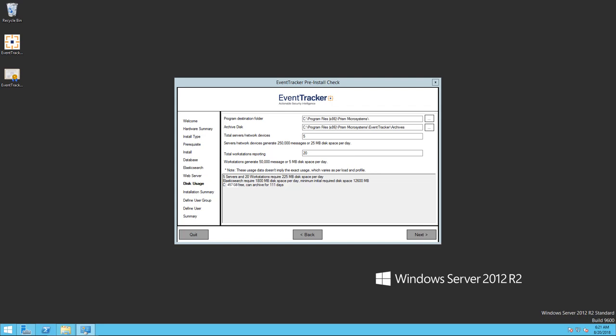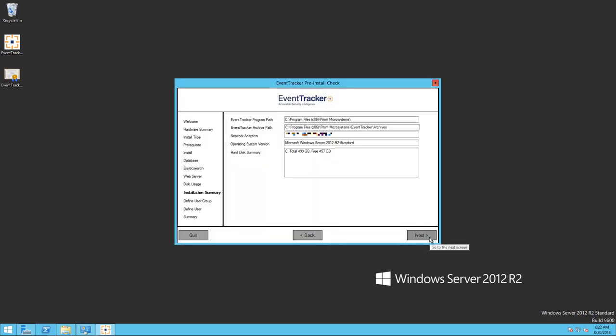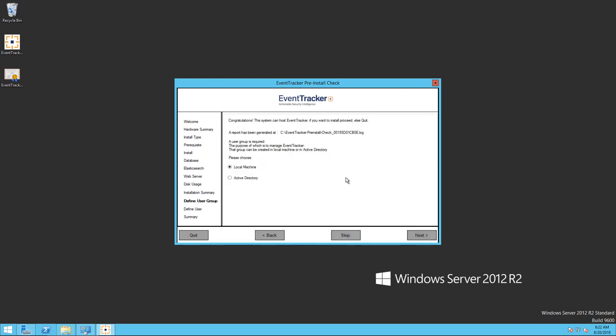In the next screen, the disk usage page displays. Check the settings and then click Next. Verify the installation summary and then click Next. In the Define User Group page, select the Local Machine or Active Directory option and then select the Next button.